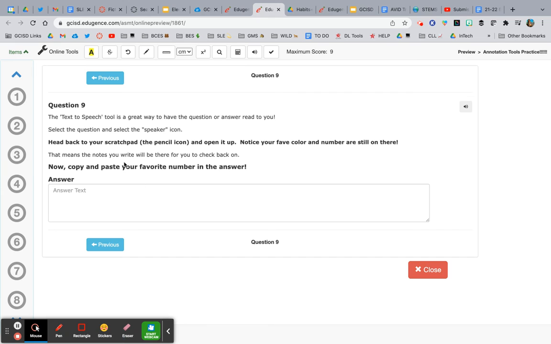And then question 9 is last but not least. I actually revised this one because a lot of the kids don't have text to speech, and if they do, they know how to use it. So instead, I just use this second half to open up their scratch pad again, realize that whatever they typed in there is still there. I had them type their favorite color and then their favorite number.